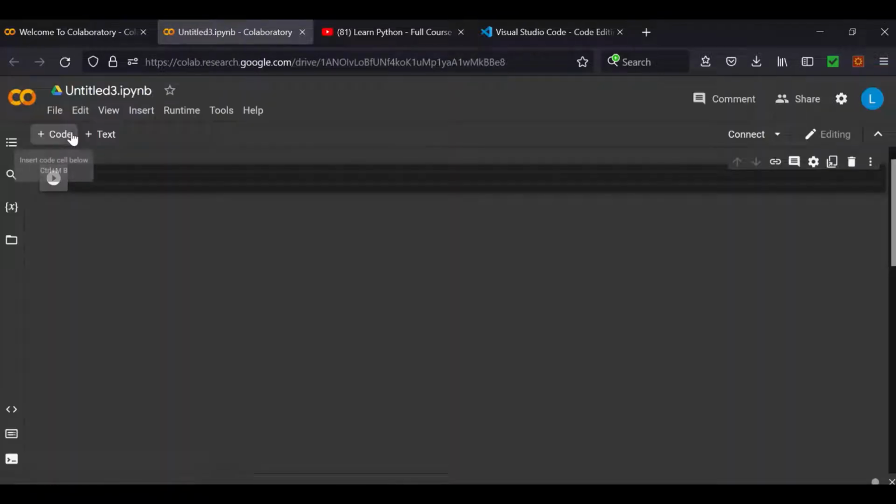So we'll create a new notebook. And let's say we want to write our first Python line. So let's say print hello world. And this is a code cell. We can run it from here.